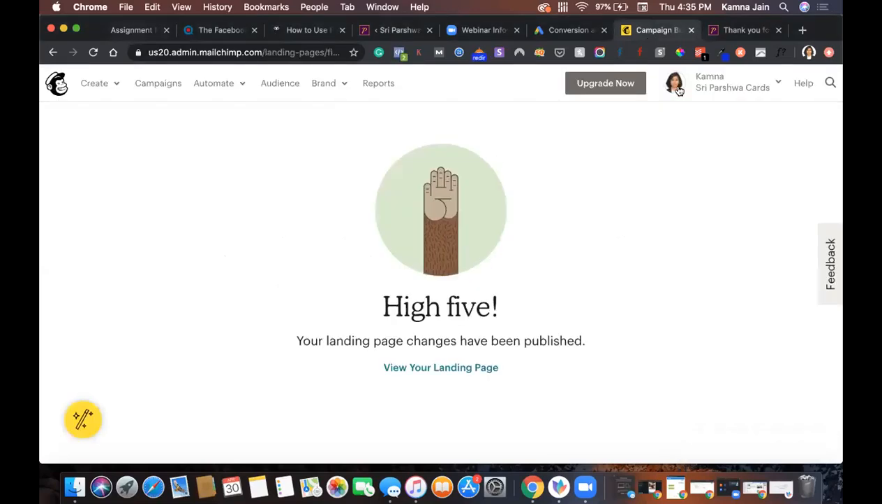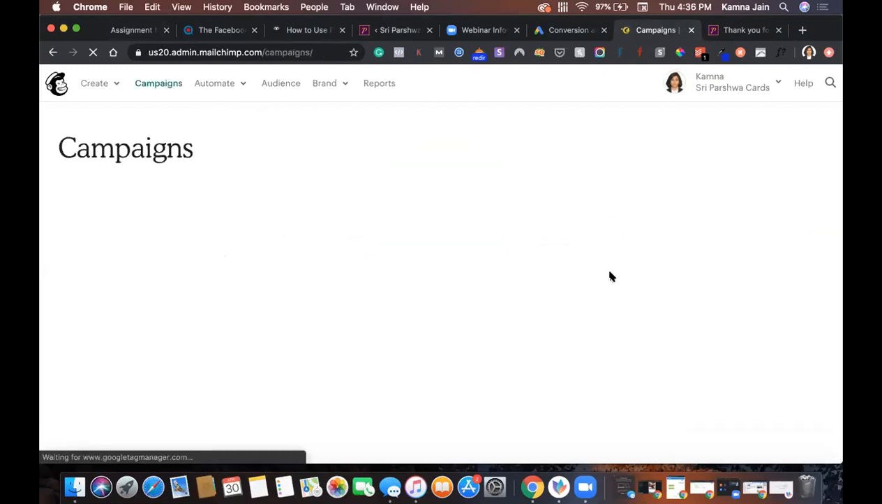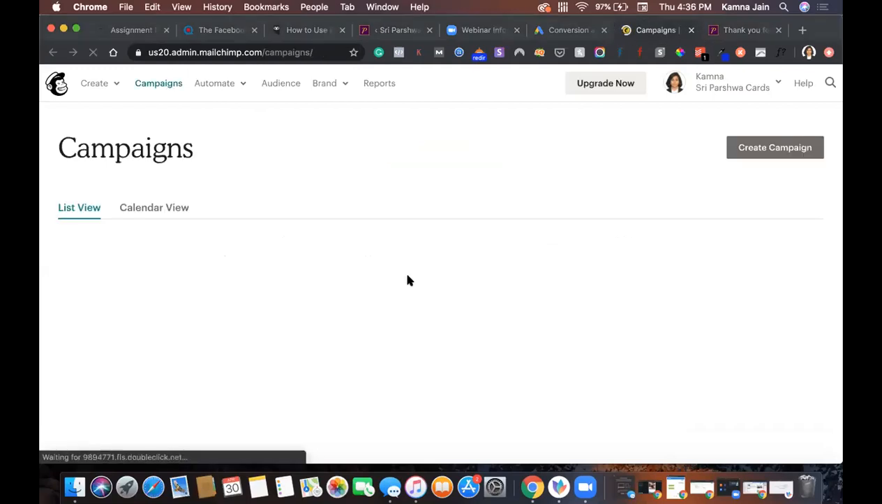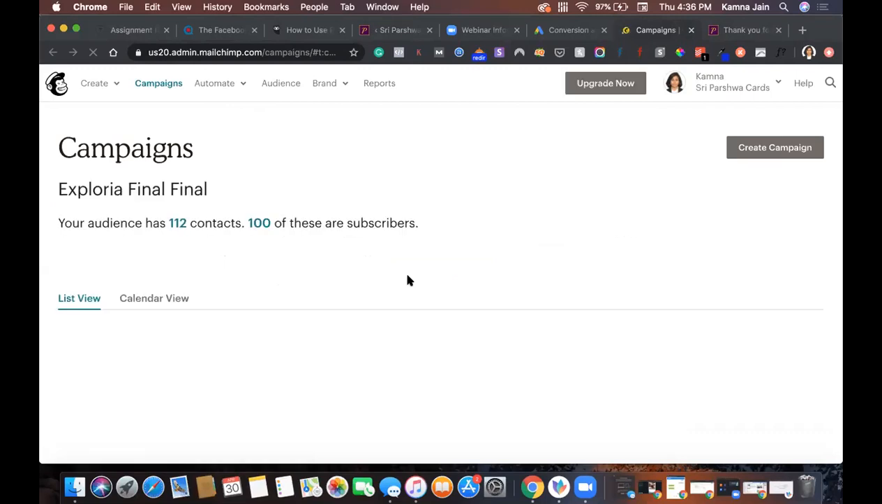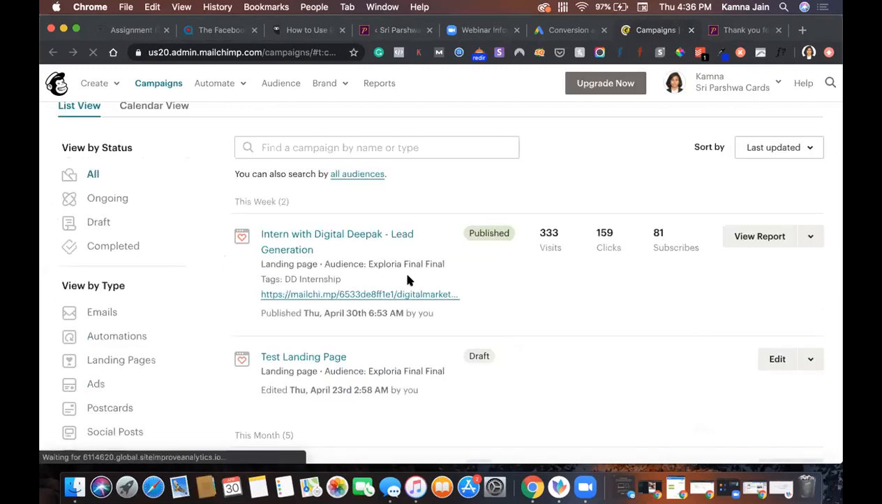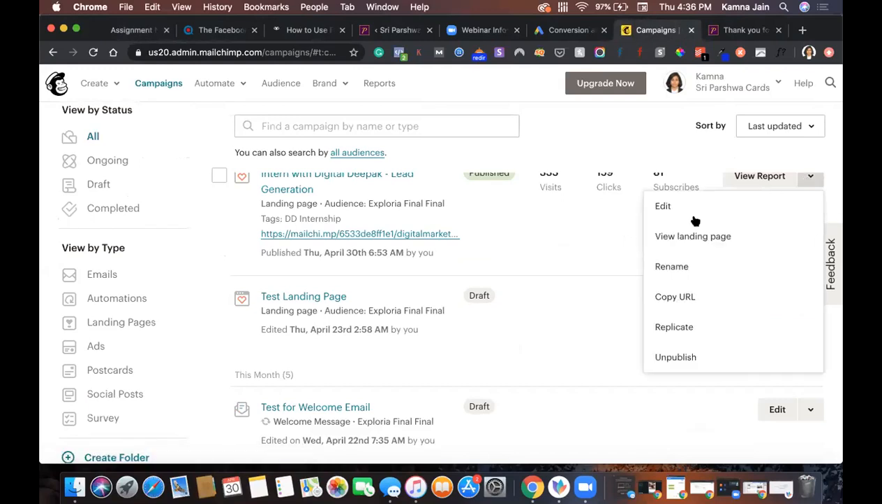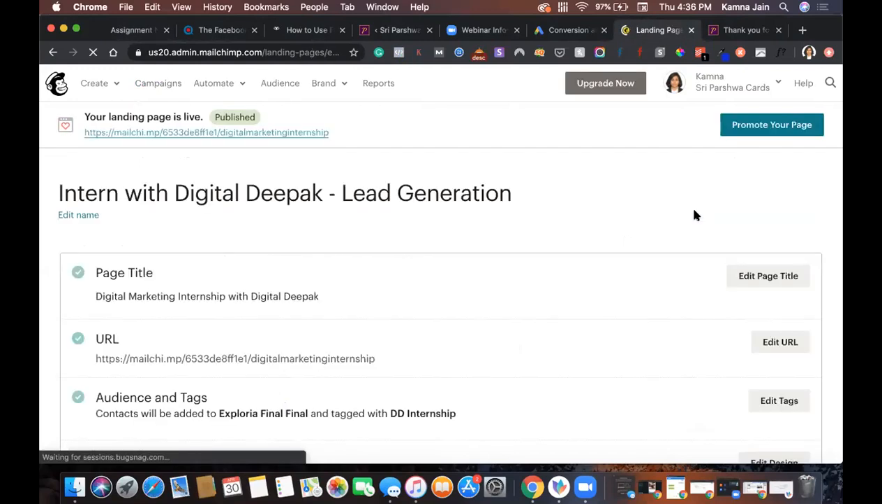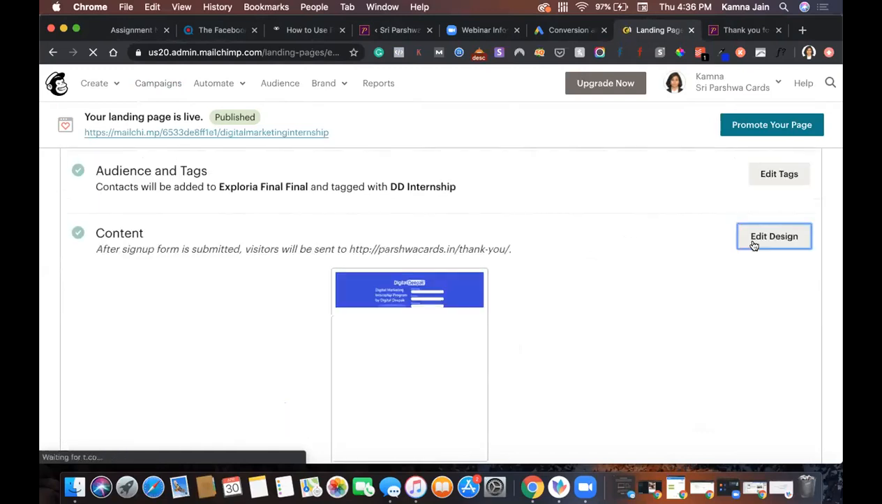So I'm just going to show that step once again. Once the thank you page was ready, what we ideally needed to do was go back to campaigns, and most of you would have already existing landing pages. You need to go to edit, and you need to edit your design again.